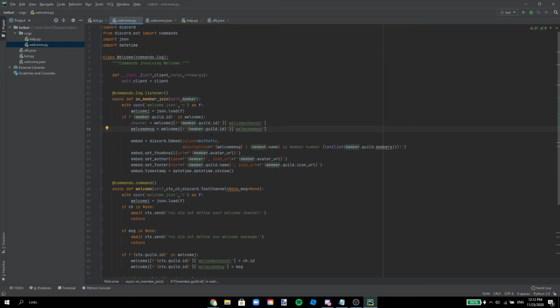member.guild.id. So this is color, it's going to be a bluish color. The description will be the welcome message, and then we're going to want to do member.name is member number. Basically, I got the length of the list of members in the guild that the member just joined. So it'll say they're the 50th member, all that stuff. So yeah, that's perfectly fine.